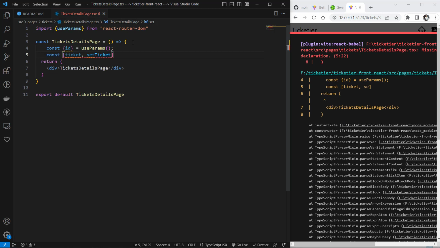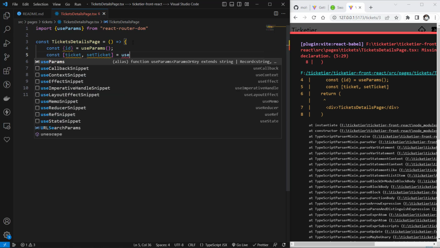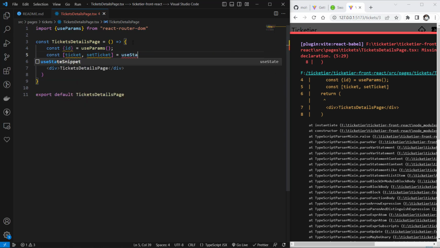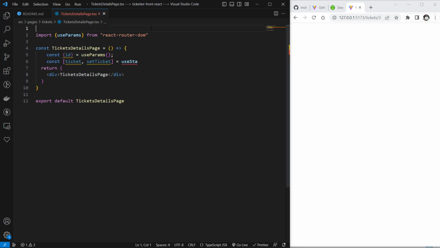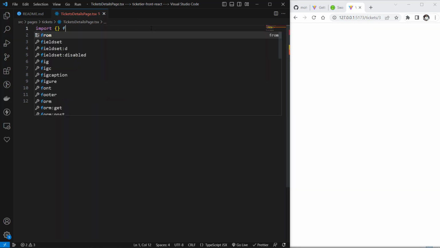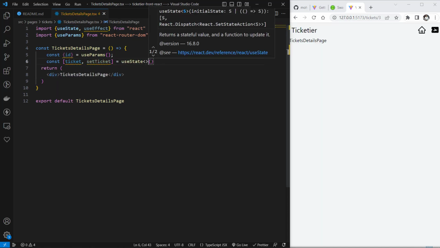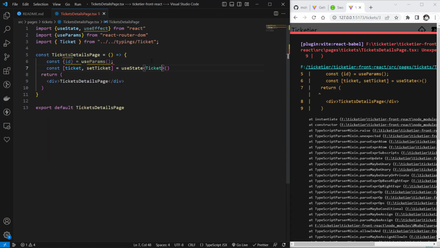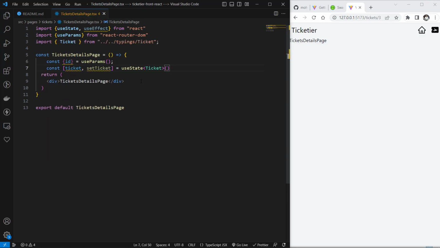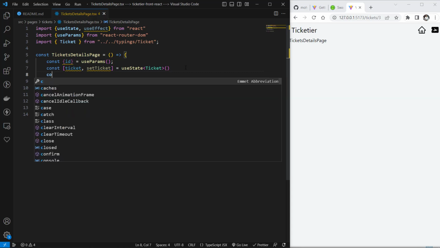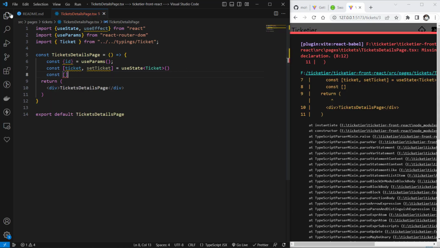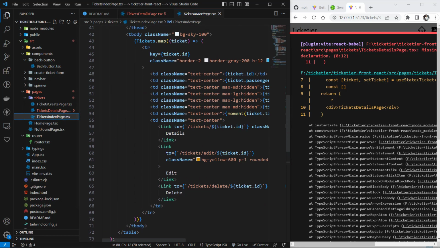So ticket is a use. What's this? Oh, we need to use a state. So let's import something from React. We need useState. Also, let's have useEffect. So useState and its type would be the ticket, and that's it. Also, let's have a loading again. So const of, you know what? Let's copy them from ticket index. You know what? It would be faster.